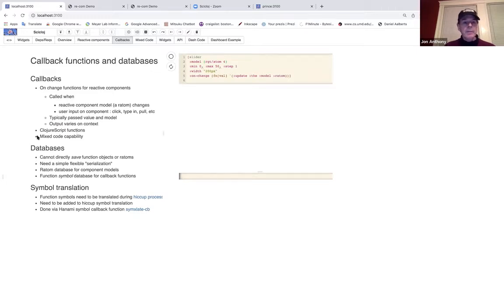These things are ClojureScript functions. I mean, in principle, you could write them as JavaScript functions, but why do that when we can use ClojureScript? And since Saite is fully enabled for self-hosted ClojureScript, we can define all kinds of ClojureScript functions and have them execute in various ways. Also, these functions can utilize this mixed code capability, which we'll talk about next.